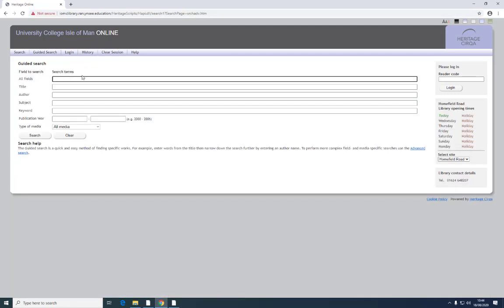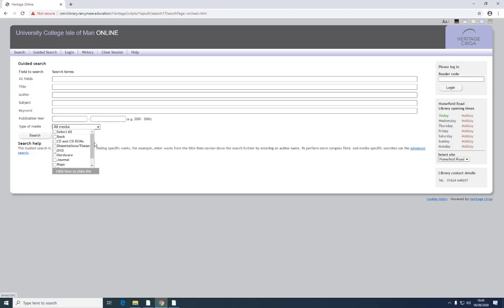Simply type in the fields of what you want to look at. You can search by title, author, subject, keyword, including the module code for your course if applicable, publication year, and by media, which includes DVDs, journals and textbooks. So type in the field you wish to search and then click on the search button.